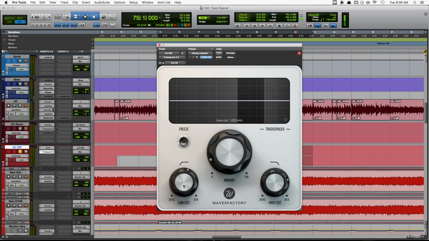So I brought the low cut up to 1K and the high cut down to about 4.5K. So hopefully you could hear as I was doing that, all the body of the acoustic guitar was being left alone. And then we're also leaving in all of the nice shimmery top end. So let's do a quick before and after and see what we've done.